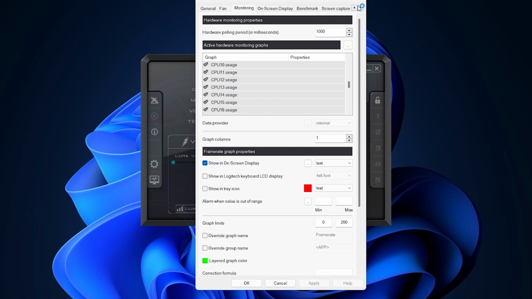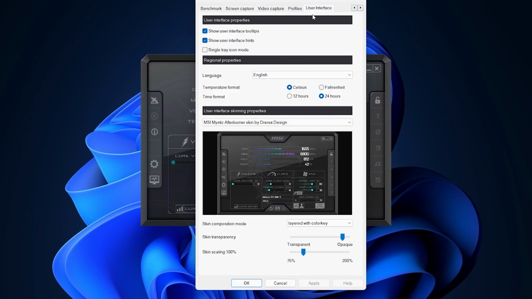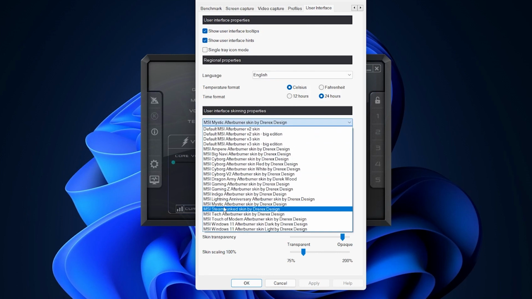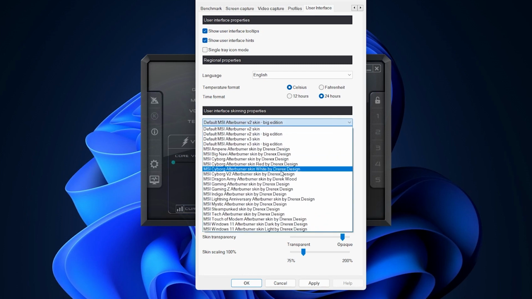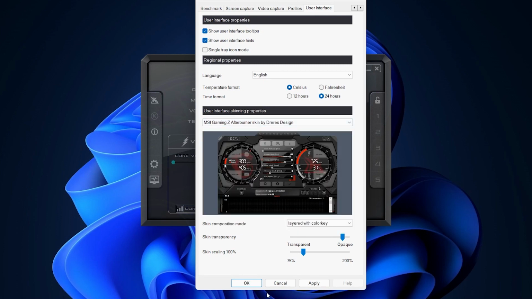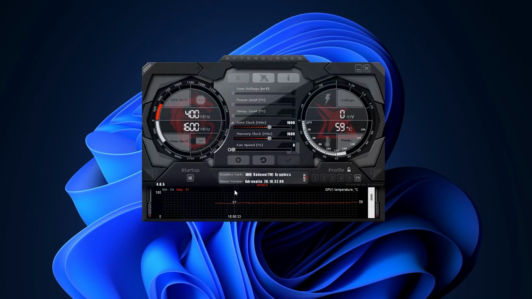And then, as I've told you before, when you go to the last panel over here, which is user interface, you can change the skin. By default, it is in the MSI Mystic Afterburner skin by Derex Design, and you can change that skin if you want to. So you can see here. When you press OK, that's it.